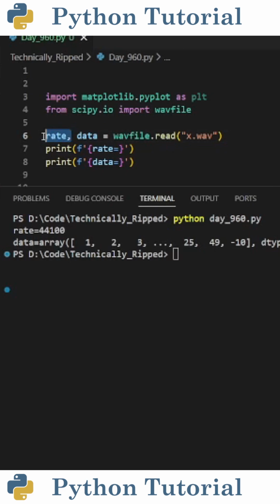The first, which in this case is the rate variable, contains the sample rate for the audio, and the second thing it returns is a NumPy array containing the raw audio samples. So if I print both of these values, you see the rate is 44,100, and the data variable is a NumPy array containing the raw audio samples.